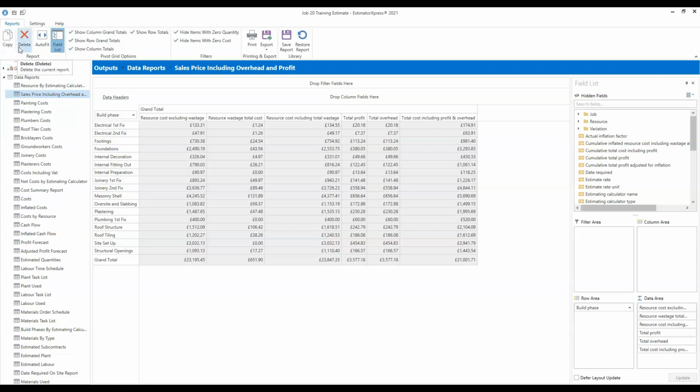You can delete this report from this particular job. So if you don't want it there in the list, you can delete it. It's not deleting it from your software, just from this particular estimate. Then we've got some presentation buttons. Auto-fit will auto-fit the columns onto the available space on the screen. Now the field list is this pane or panel on the right-hand side. This is essential when you come to editing the reports, adding your own fields in and so on. It can be hidden or it can be visible. That's an on-off button basically, but we'll come back to this in a bit.